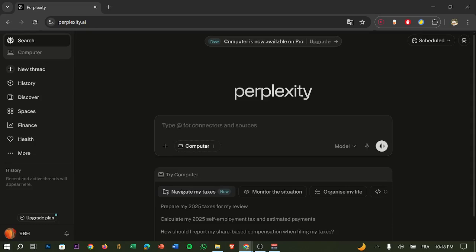So if you want to keep important conversations, revisit useful answers and organize your research, saving a thread in Perplexity AI is essential. In this guide, I will show you step by step how to save a thread in Perplexity AI effectively. So first things first, open Perplexity AI.